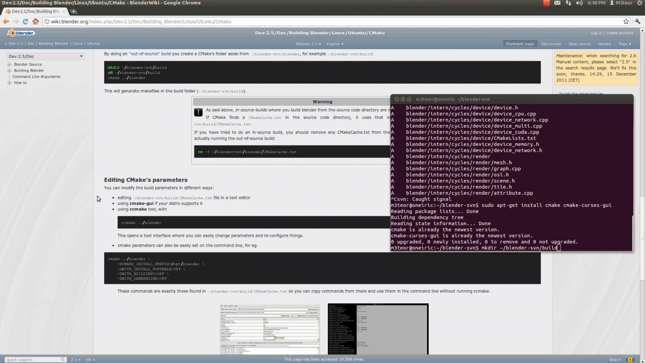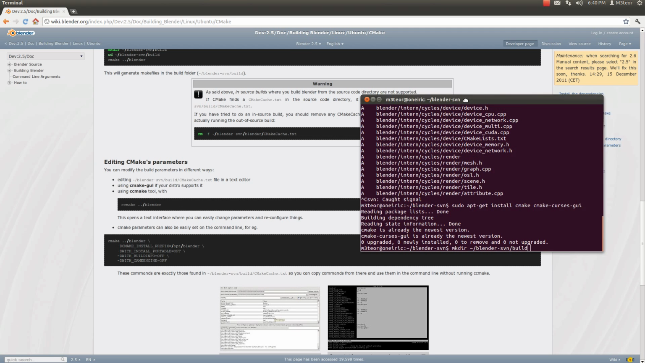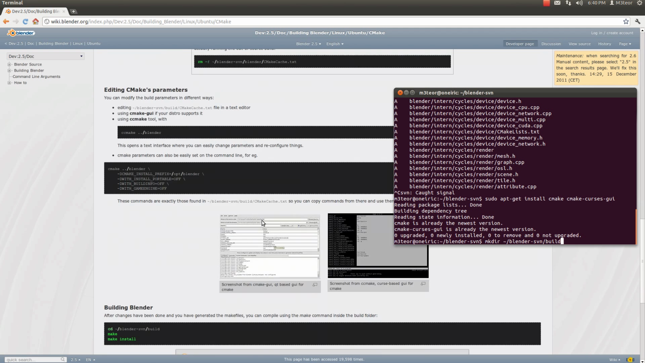That will take a couple of seconds. Once that's done, you can then go ahead and edit it, either using the terminal command line option, or the CMake GUI, which will open in a separate window and give you some nice buttons to click. Once that's open, you can then tick the options that you want.